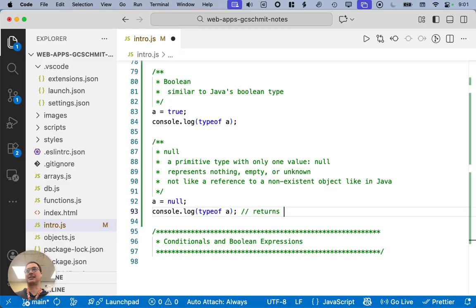When you run this, it doesn't return null as the type. It returns object. I don't know why. No, I do know why. It's an old bug in JavaScript.